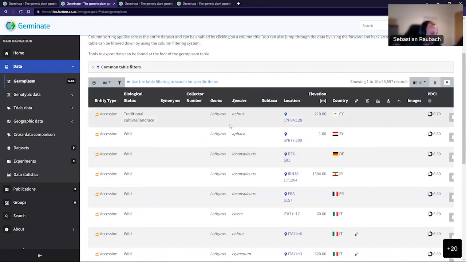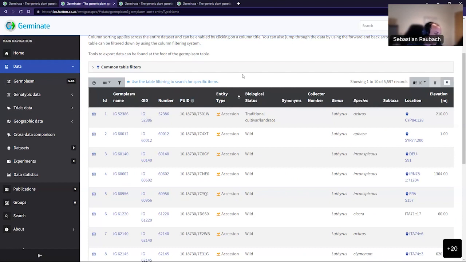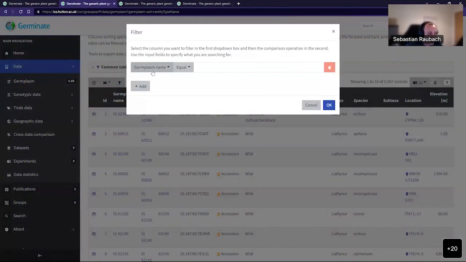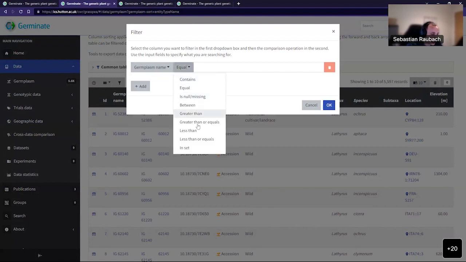Something else that we can do is obviously you can sort if you just click on the column header, but probably more interestingly, you can filter this table by clicking on this funnel icon up here. And that will allow you to specify the column that you want to search, the operator that you want to use. So if you want what you're searching for to be equal, between, so if you're looking for something in a range, if you're looking for something that's just greater than a specific value, you can provide that here.